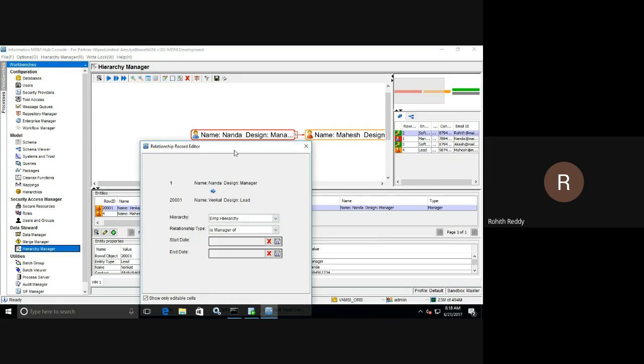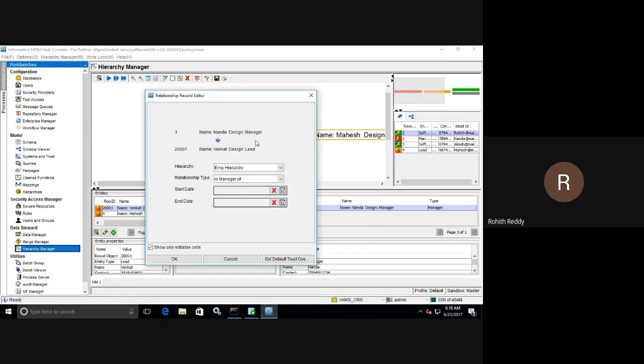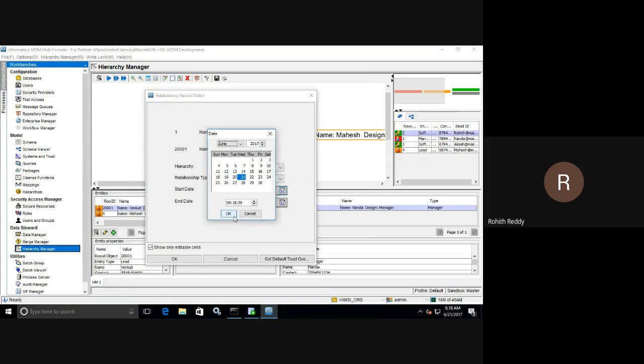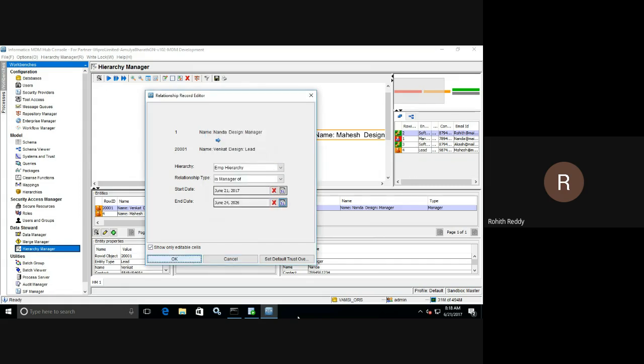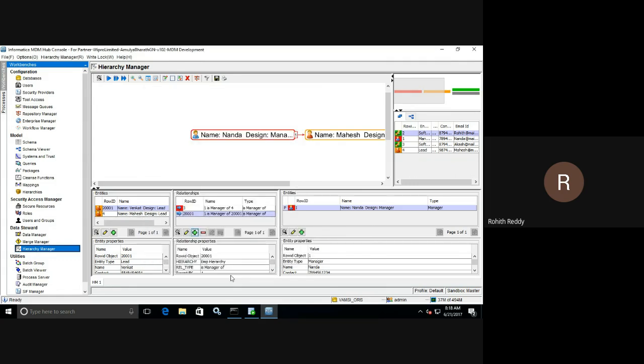Now we will select and click the plus symbol. So here Nanda is manager, Venkat is design lead. Venkat's designation is lead. So relationship: Nanda is manager of. Even we can provide a start date and end date. We can provide the start date as today's date, and the end date could be anything. Click OK. You'll see one relationship get added at the relationship table level.